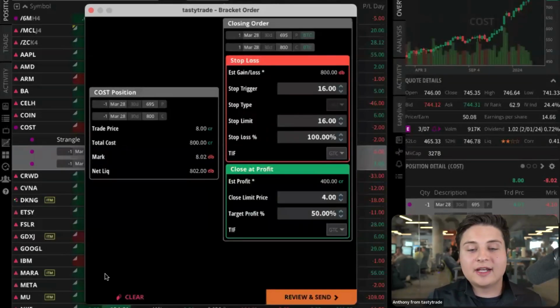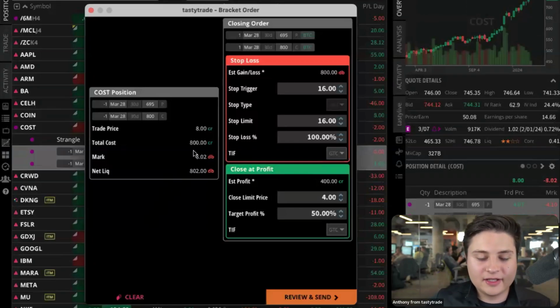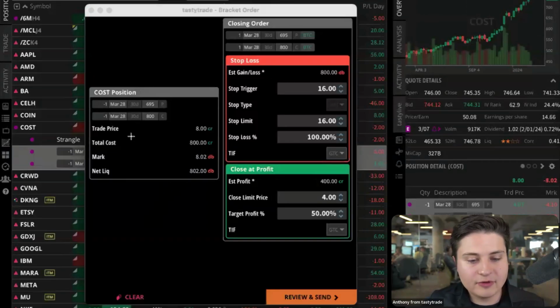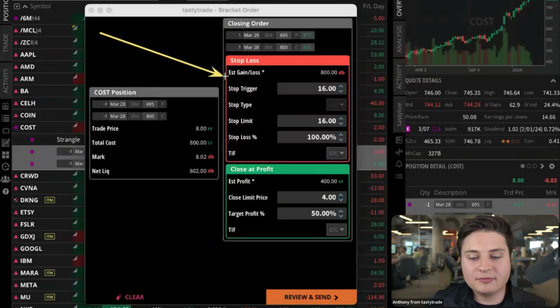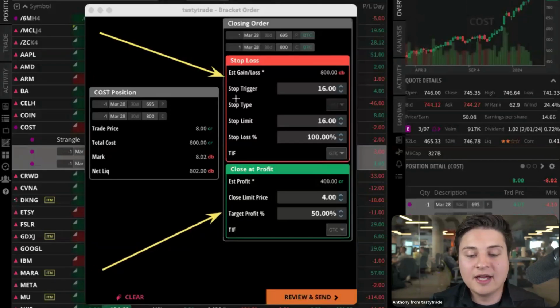And you'll notice now we get a bracket order screen. The left side of the bracket order page here, we have a gray box. This will show our position that is already open. So what we'll be concerned with at this point is going to be these two boxes off to the right side. We have the red box, which would be the stop loss, and the green one showing the take profit.